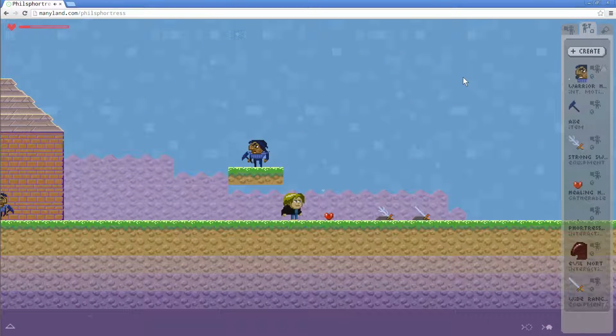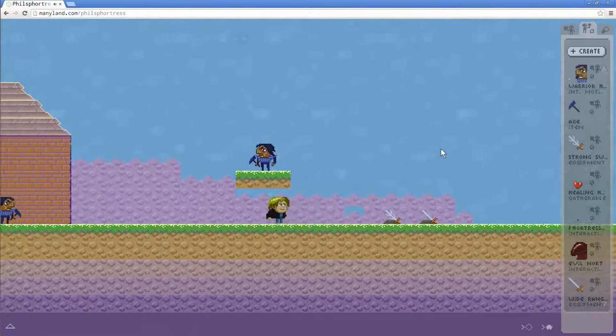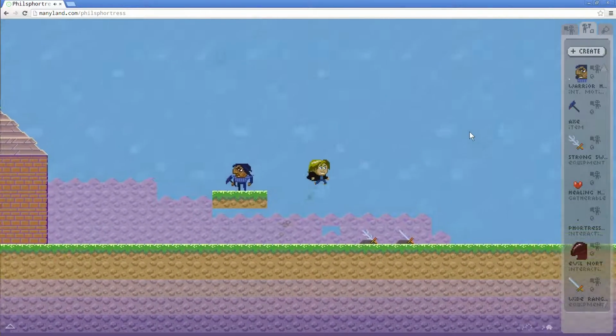However, there's a little gatherable here. If I collect the gatherable, you can see my health is restored a bit. I can also put two here. And now I'm fully healthy again.